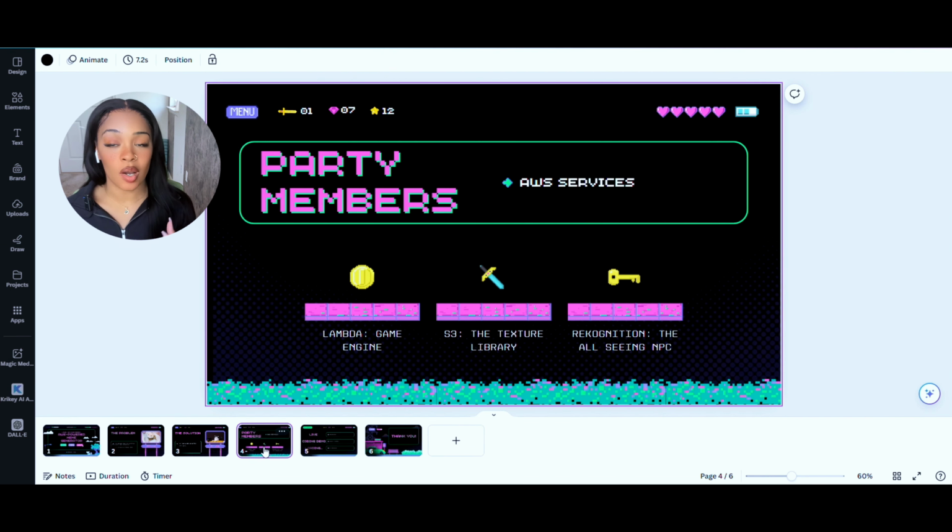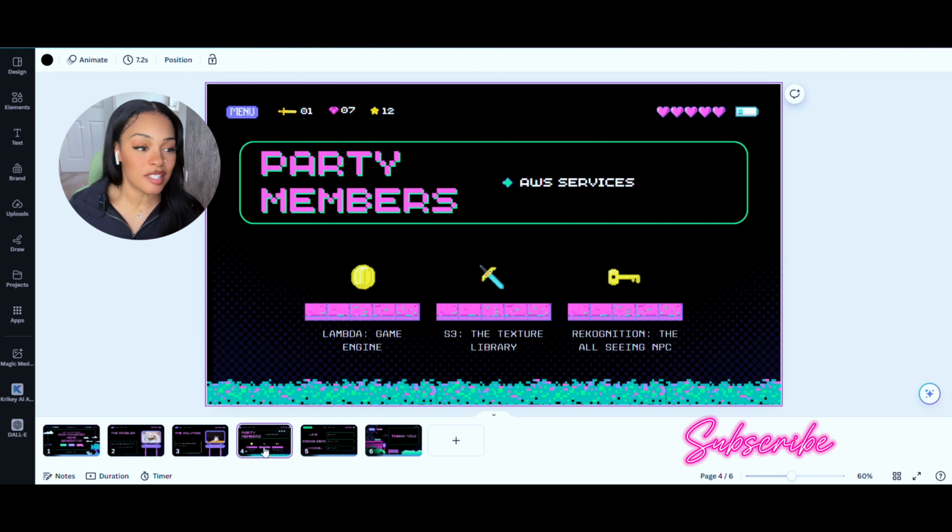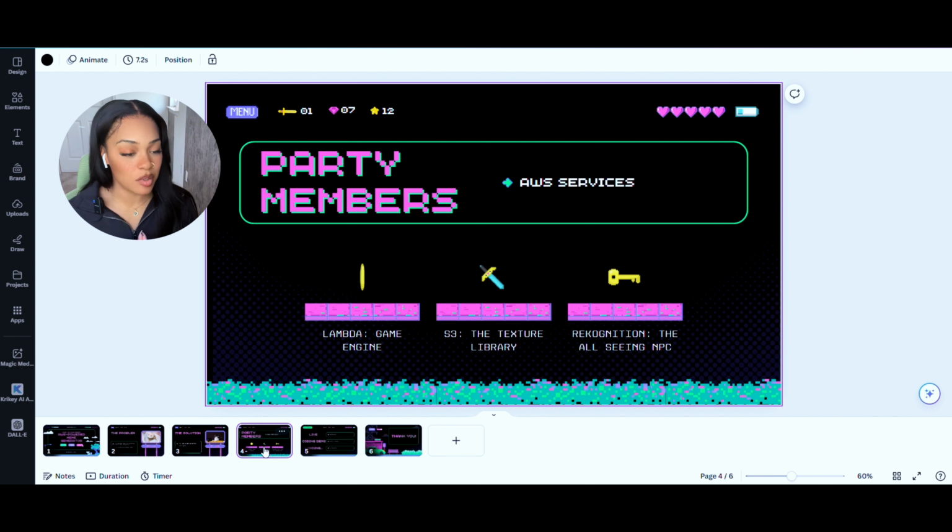And the way we're going to talk about the services is by making them characters in this game. And so our party members and our AWS services are going to be, one, the S3 bucket. Think of it as our texture library. But an S3 bucket is literally just a place for us to store files. You can store all types of files. For this app that we're creating, it's just going to be a few images.